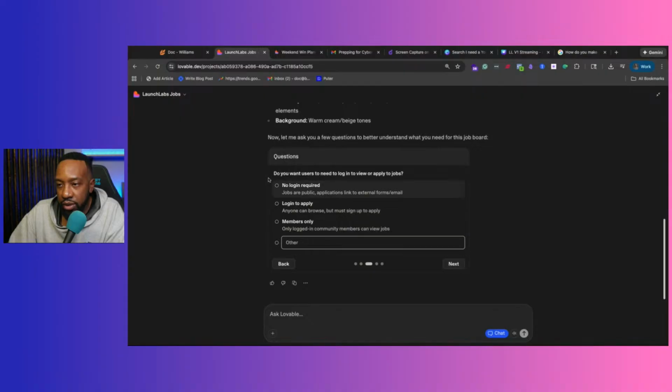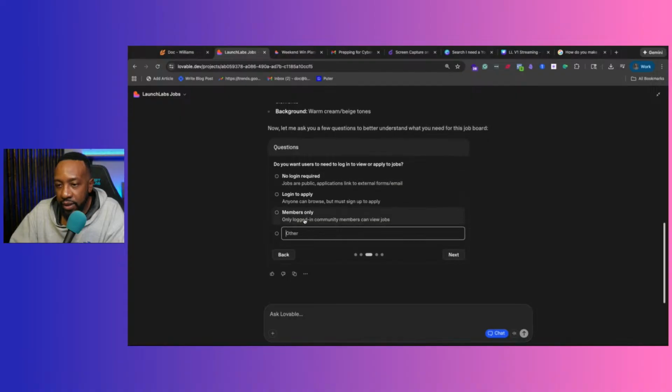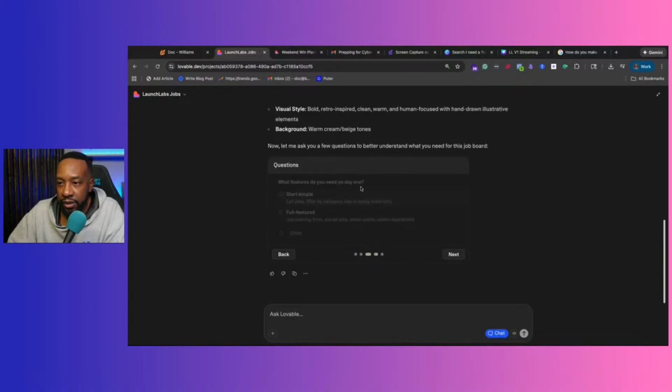Do you want users to need to log in to view or apply to jobs? Yes, log in to apply. Or should we have members? No, I think only log in. No, no, no. Let's see about this. If we are going to have a job board for different jobs, what do we want? No, let's just make the job board public. Application links to external forms or emails. I like that. Let's just make it simple.